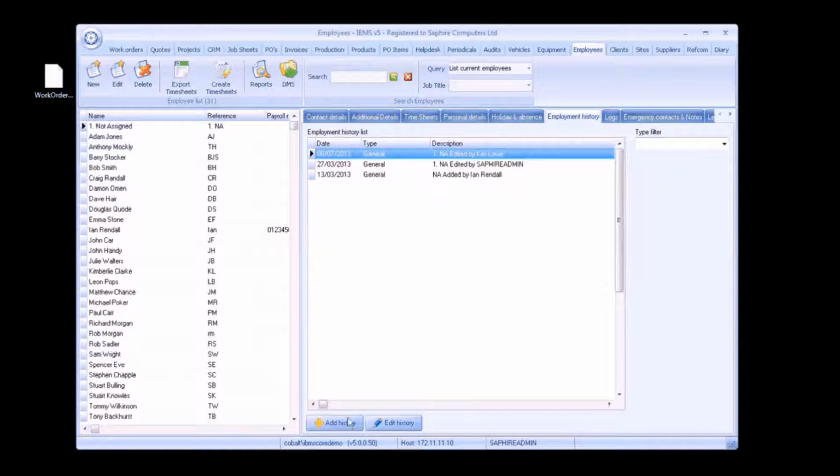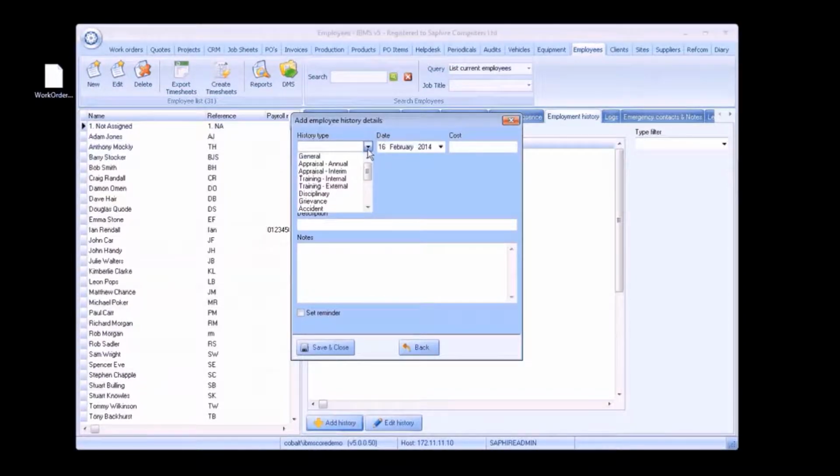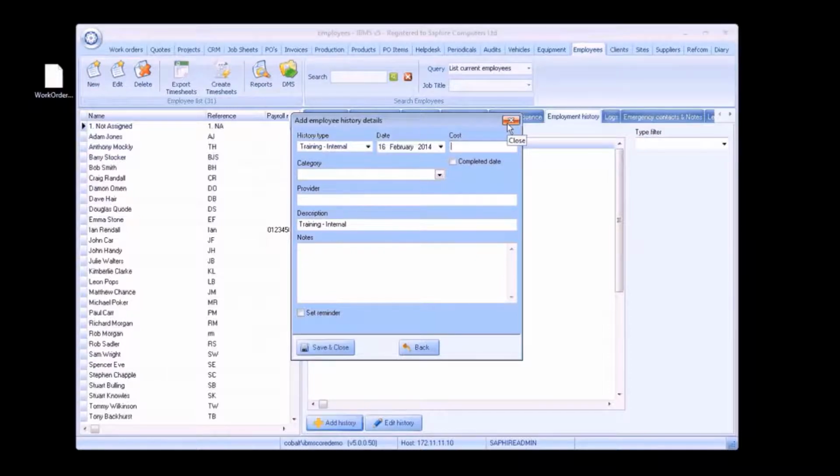Employment history. From here we can add in an unlimited amount of history against the individual. This section is not too dissimilar from the other history sections, however, you have a history type. So you can manage things like grievances, appraisals, disciplinaries. For training, you may wish to add a cost. This information can be reported on when you do their appraisals. You can also set reminders for any training they need to do on a regular basis.